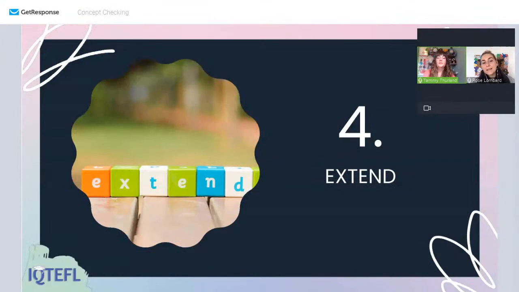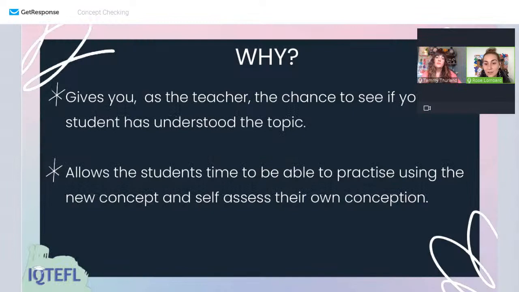So next we're going to take a look at extend. Now this is quite a broad topic, but it's also one that is extremely important during our lessons. So let's take a look at why this is important.